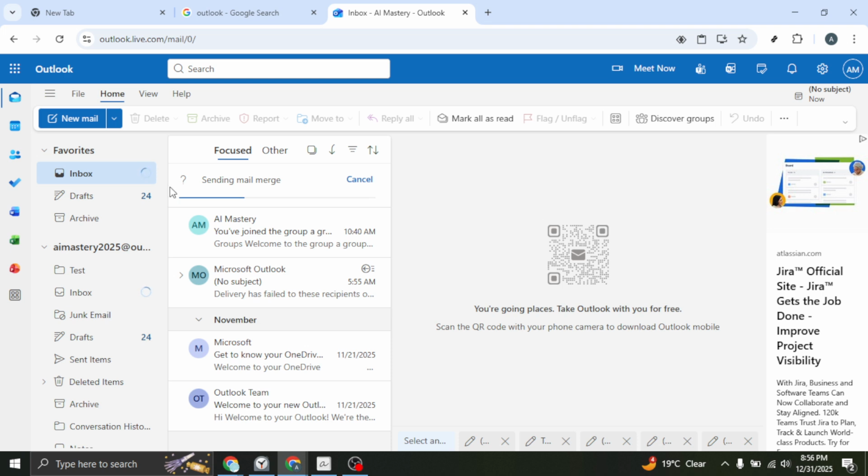Once Outlook loads, make sure you're in your inbox, which you'll find in the left sidebar. That's where your incoming messages are listed. Now take a look at the message list in the center of the screen. Each email appears in a row, and on the left side of each row you'll see a small checkbox.